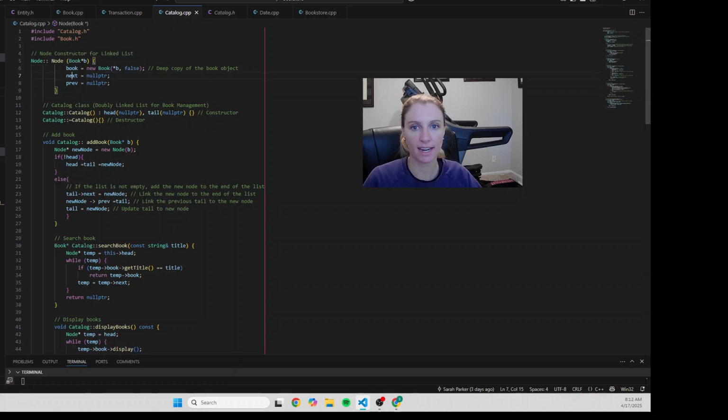So the next pointer is going to be a null pointer, and our previous is null. We're basically saying we're starting out our first node, and there's nothing behind it and nothing in front of it. For our catalog class, we're doing the same thing. Our head is going to be a null pointer, and our tail is going to be a null pointer.